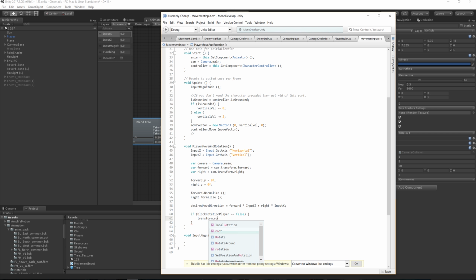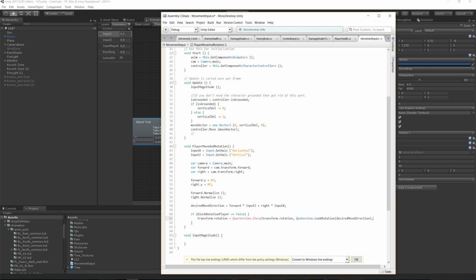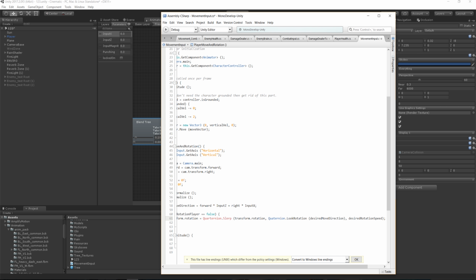We want to say transform.rotation is equal to Quaternion.Slerp, transform.rotation, and then we want another Quaternion.LookRotation, and let's whack in a desired move direction with the desired rotation. So this is actually going to make our guy look in the correct direction. Let me just make this wider for us.